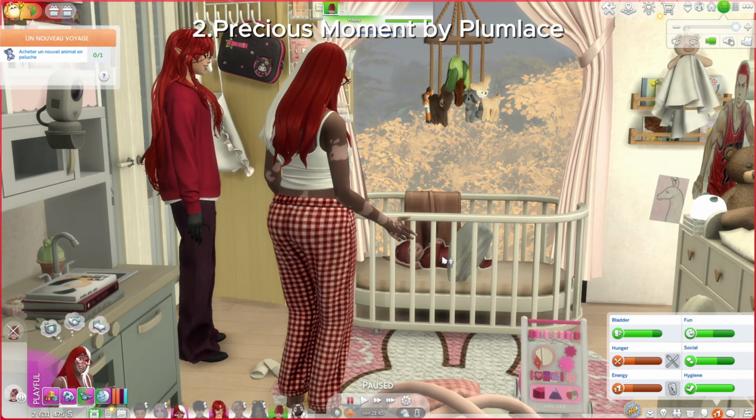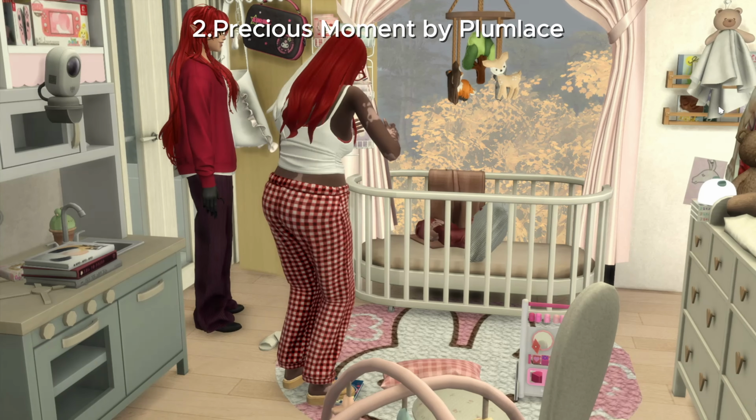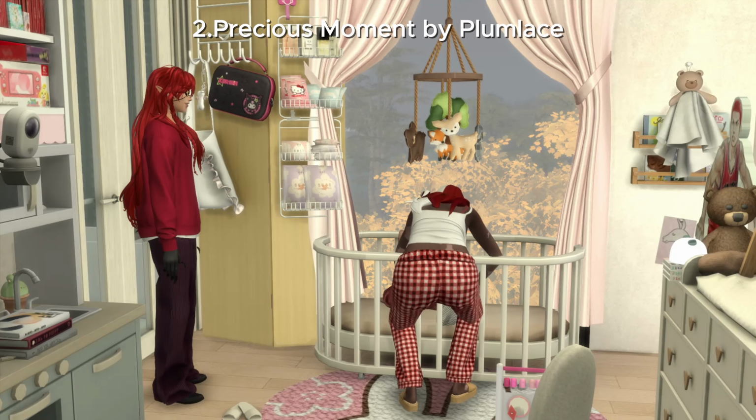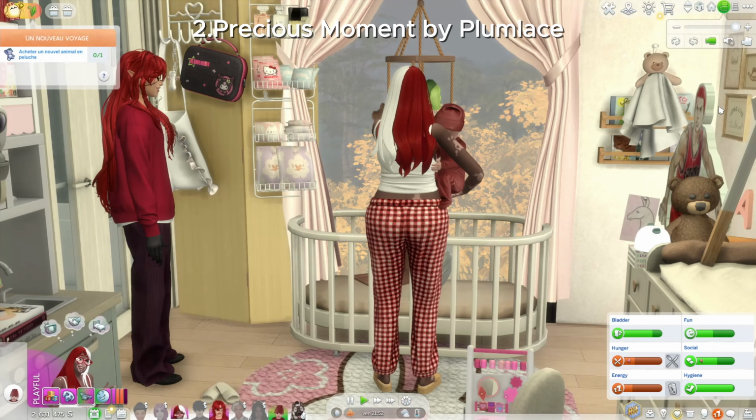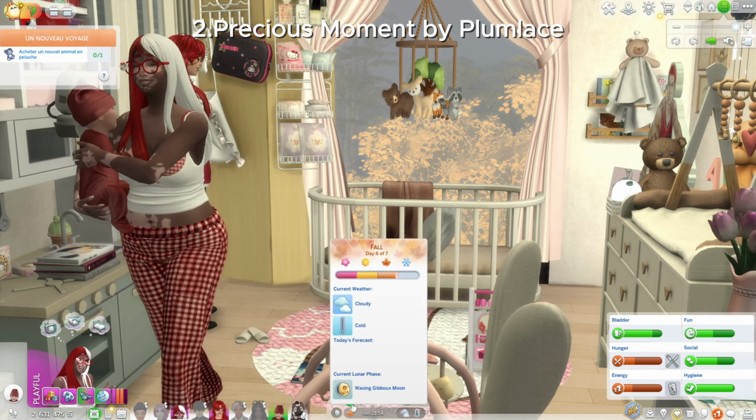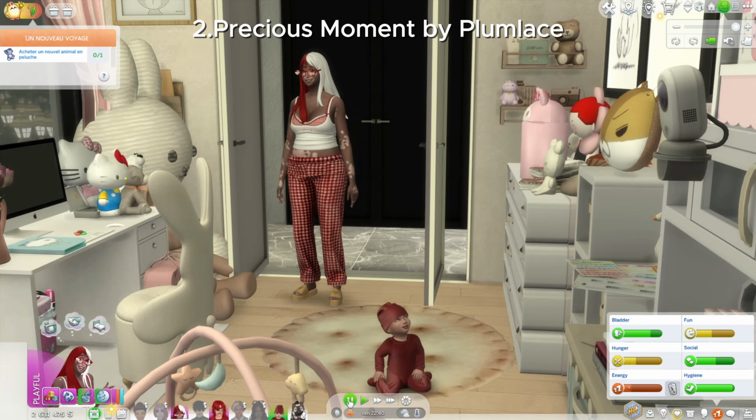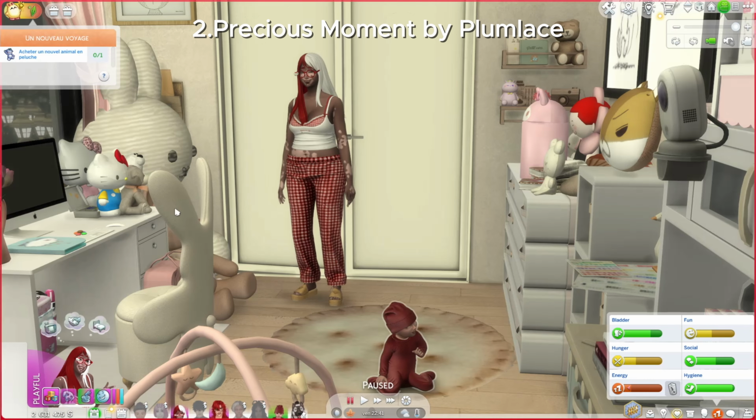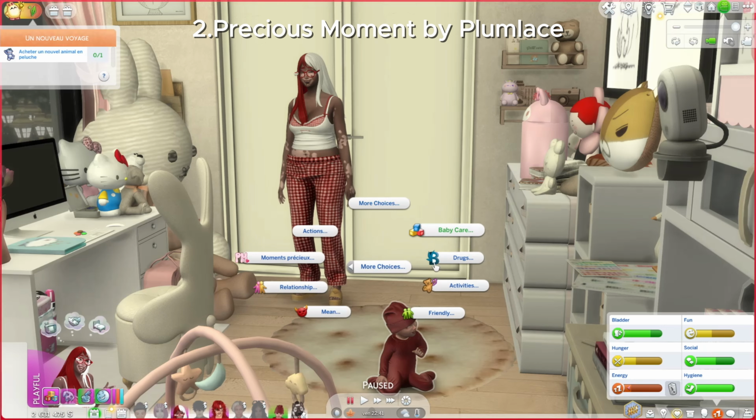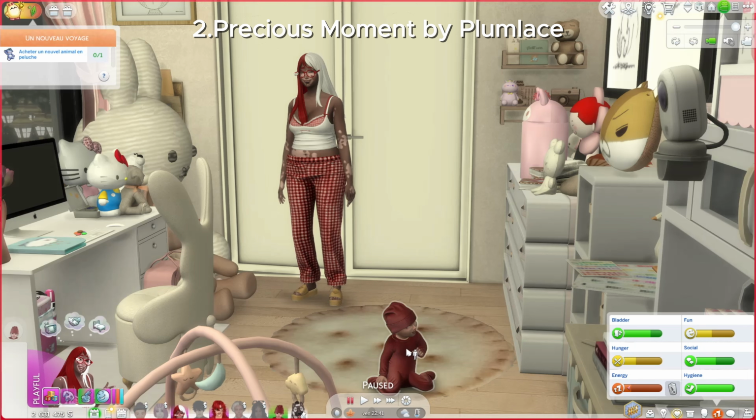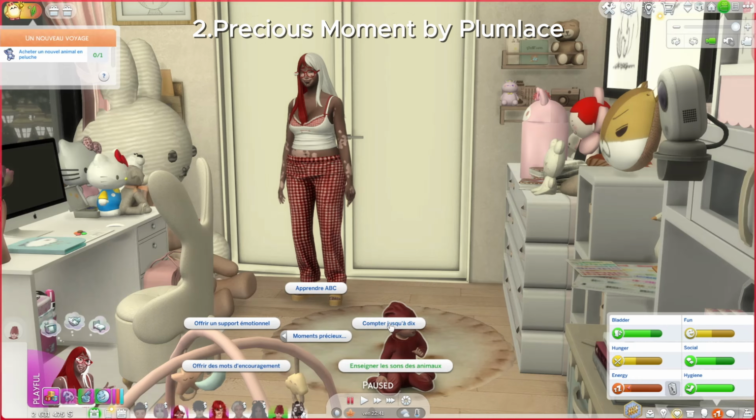The next mod I'm about to show you is Precious Moment by Plum Lace. This mod is used by parents. It's more for toddlers and infants, so they can teach the kids how to count to 10 and practice the ABC. They can also offer emotional support, teach animal sounds, and read parenting blogs. So this is a very useful mod, I think, and I feel like it's a bit realistic. I really like it. You get a cute modlet at the end.